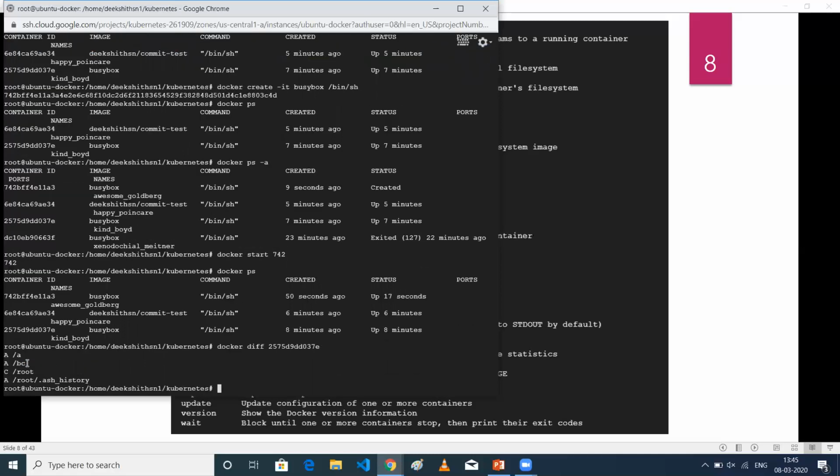When you do this, you can see I've created 3 files, A, B, C in the root folder, so it says the root directory is changed, and these files have been added. If anything is deleted, it will show up as D here. It will basically show added files, changed files, and deleted files. So this is about Docker diff.